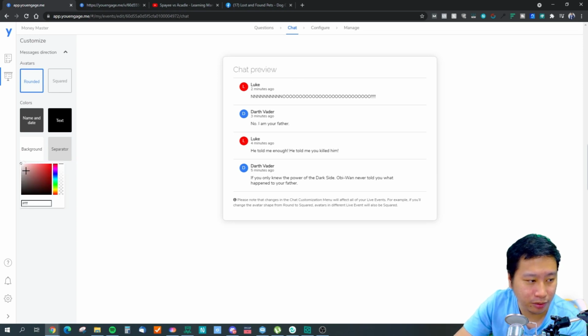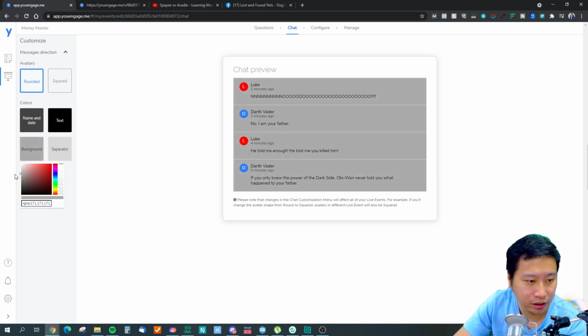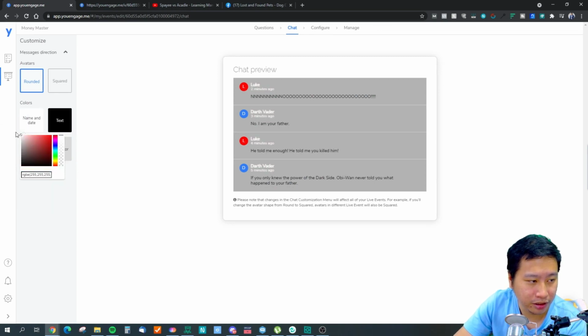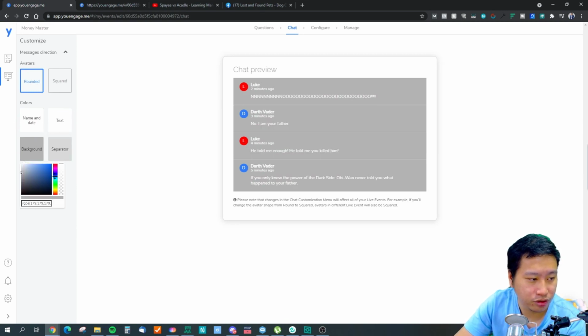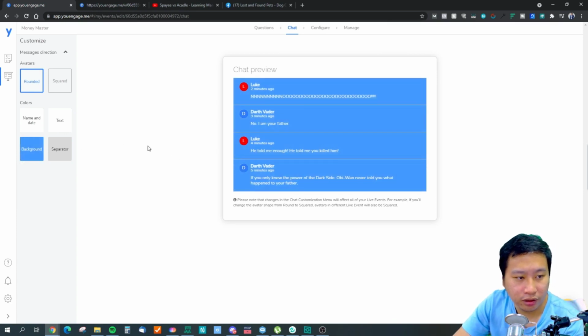So for example, I want to have a grayish design, maybe have a white color here. Okay, and the text is white. Let's try a different background, right, something like that. And there we go, right?